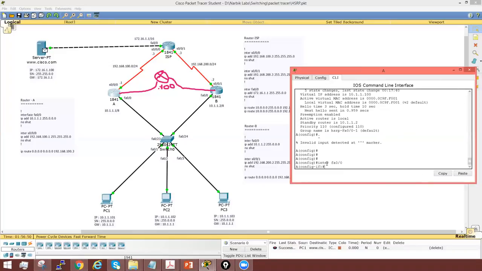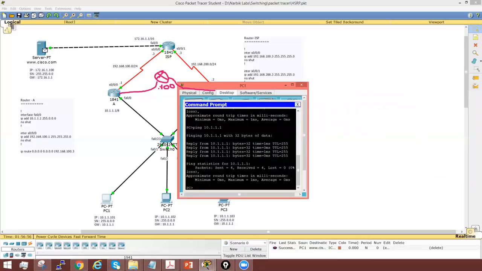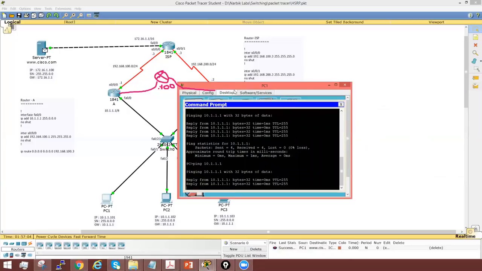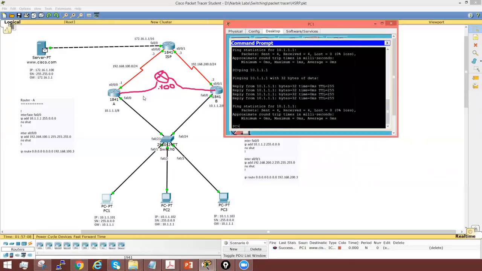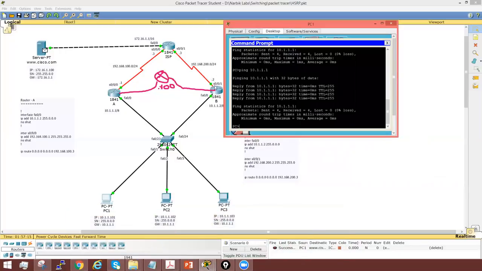Interface FS 0/0. Before we shut, let's start a ping in the command prompt. Same. Let's ping this guy. So it is taking this path. Let's see what will happen. Which is the active router path? This is standby right now because no data is flowing over here.